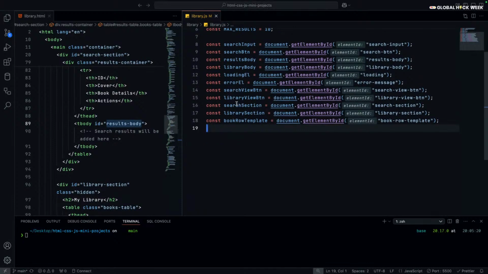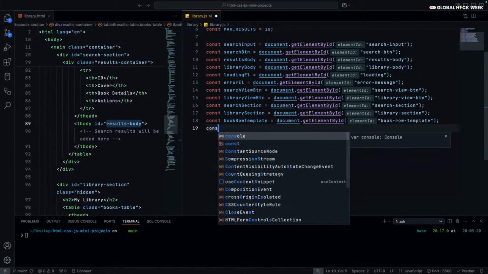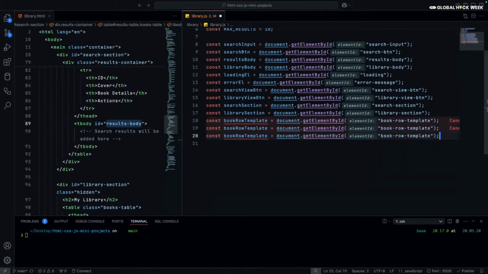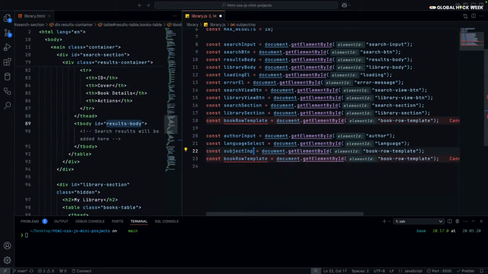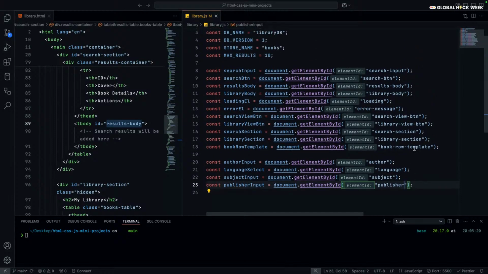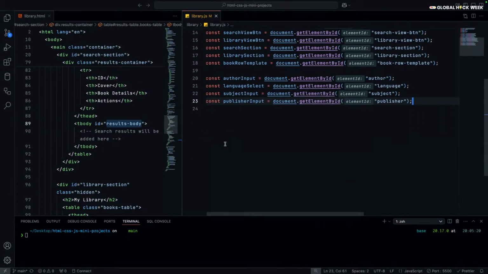What next? Let's focus on the advanced search fields. So in the advanced search, I'll copy this over. 1, 2, 3, 4. There are 4 things in our advanced search. The first one is author input, whose ID is just author. Then we have the language selection, whose ID is language. Then we have subject input. The ID is subject. And finally, we have the publisher input. The ID is publisher. Okay, so that's all our inputs from the page.